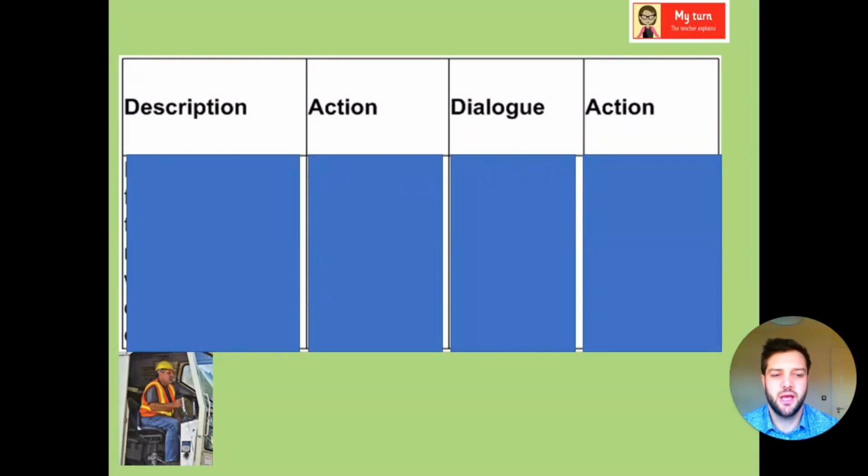Okay, so this is my turn, and I'm going to show you something called a DADA sentence. D-A-D-A. So you have some description. You then have action, you then follow that up with some dialogue, and then some more action. All right, and these come together to really make a sentence flow, especially when something's happening, something exciting. We're going to focus on the crane operator for this, and Alex.